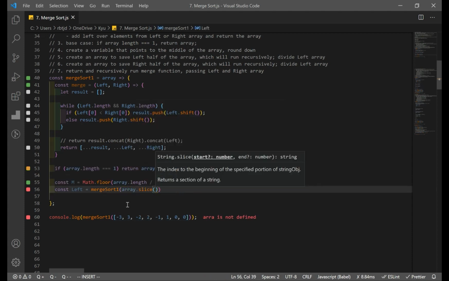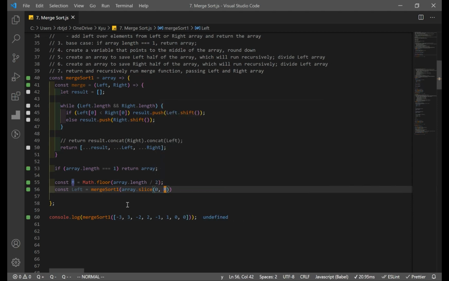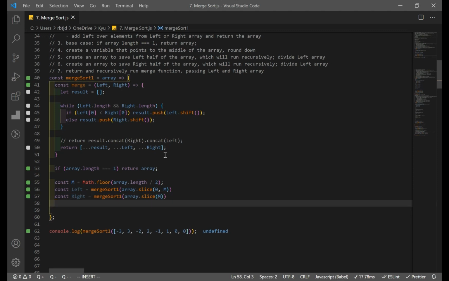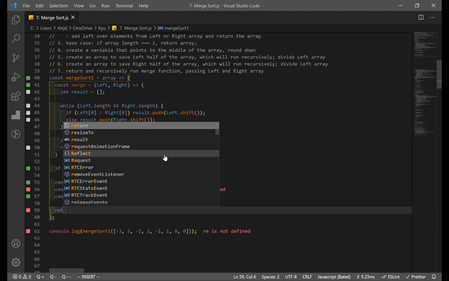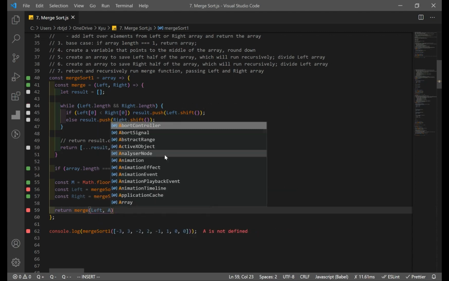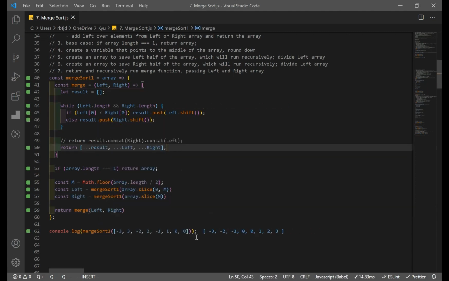So array.slice, and we want index 0 to index m. And we want to do the same thing for the right side of the array, which is going to be array.slice m. And finally, what do we want to do? We want to recursively run our function. So return merge, and we pass in two arrays, which are left and right. And as you can see, our array is sorted.